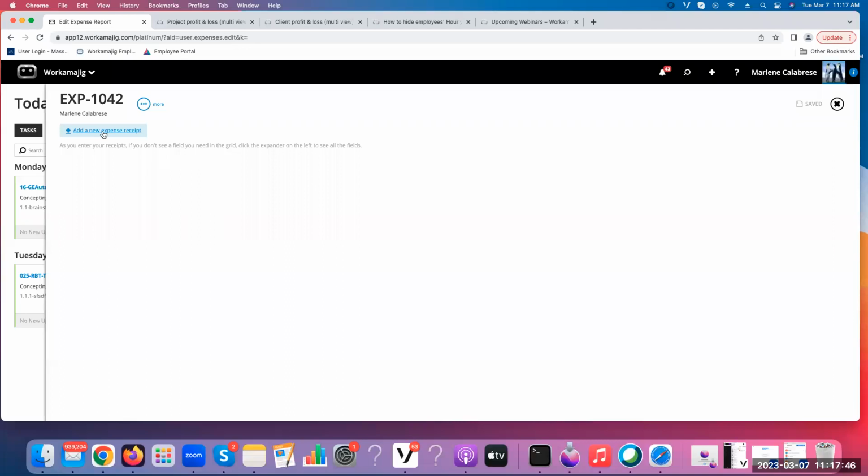If you don't see an option for expense reports, everything in Workamajig is driven by your security rights. So maybe you don't normally do expense reports and your administrator has chosen not to have you look at that as an option. So don't worry if you don't have it and you don't normally do expense reports.